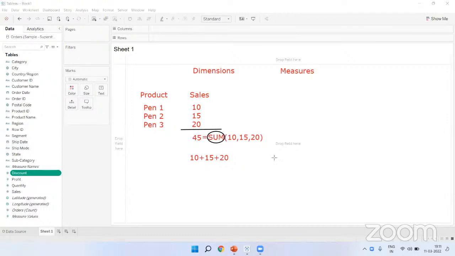If you have learned Excel, there also you have a list of aggregate functions. So what are those aggregate functions we have? We have the sum function, average function, minimum function, max function, count, distinct count, standard deviation, variance, percentile. All these are your aggregate functions.